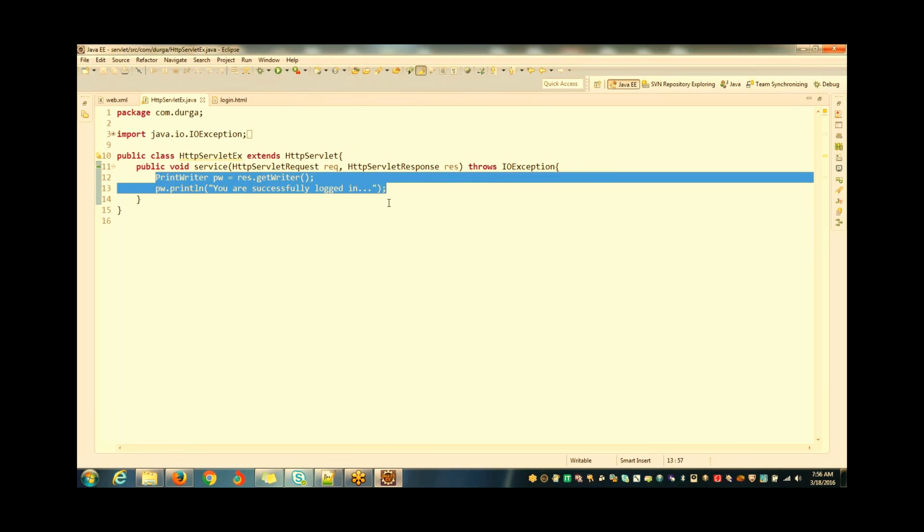Actually this is the place where we are going to write the processing logic. Once you get the username and password there, we are going to cross verify this in the database. For this we are going to write some JDBC code to cross verify against the database. Once it matches, then we provide information saying you are successfully logged in. That is what we need to write here.